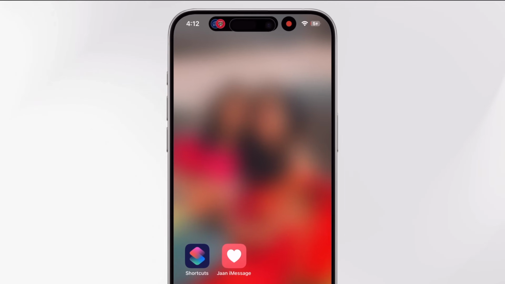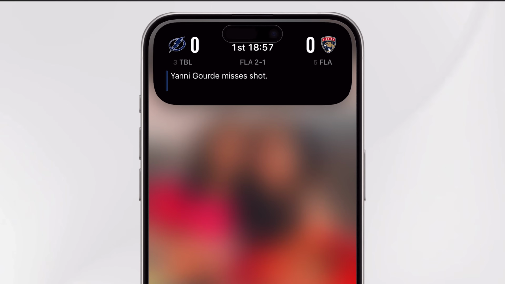If you're a sports fan, Dynamic Island makes it super easy to stay on top of live games without constantly refreshing apps or checking notifications. When you follow a team through the Apple TV app or apps like Apple Sports or FotMob, the live score will show up right on top of the island.